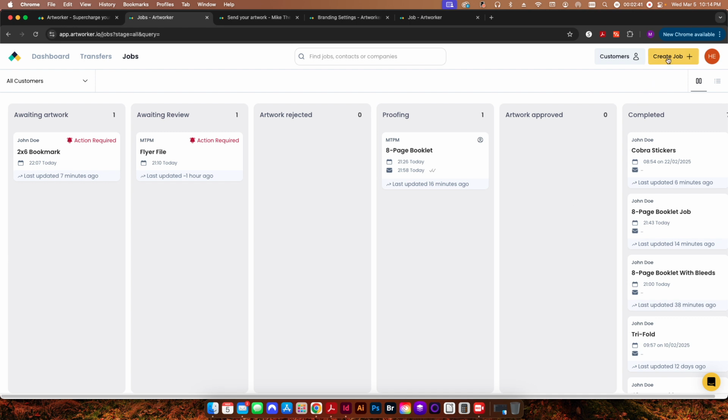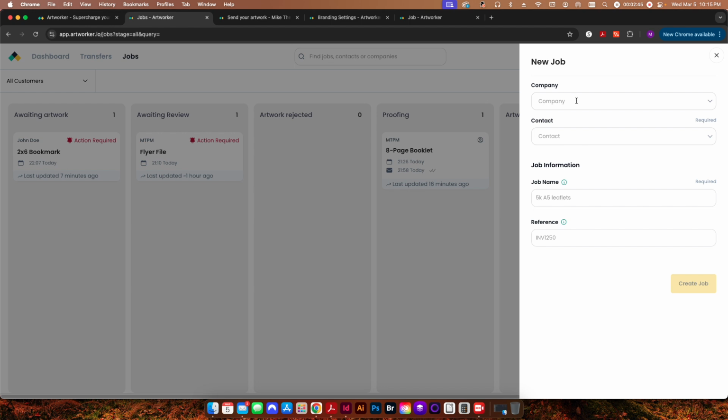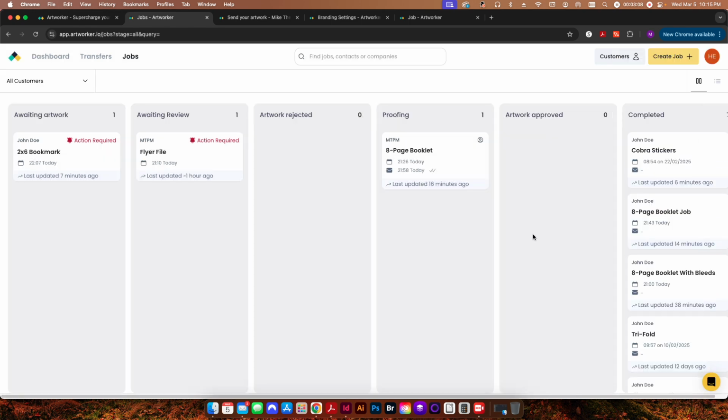You can create jobs directly here in your job board, where you can add a company name. They actually allow you to have a database of several different companies to work with. So you can add those in yourself for all your customers and additionally contact information for those customers. You can put in job information here, like give it a name or a ticket number, and then a reference number like a purchase order or something else.